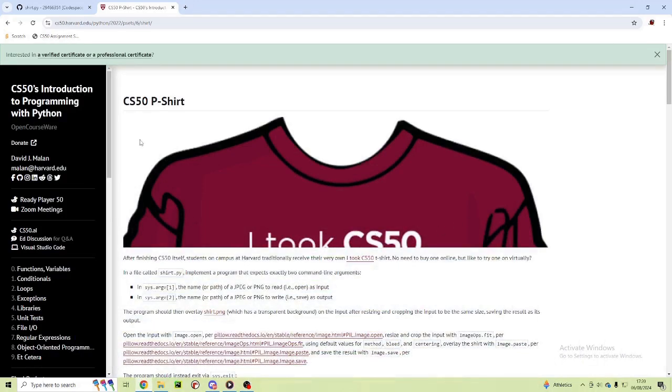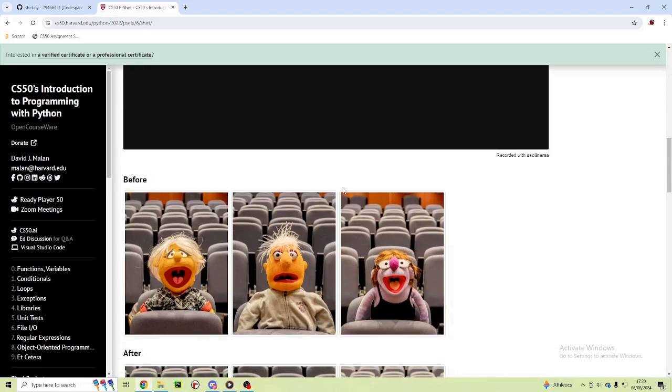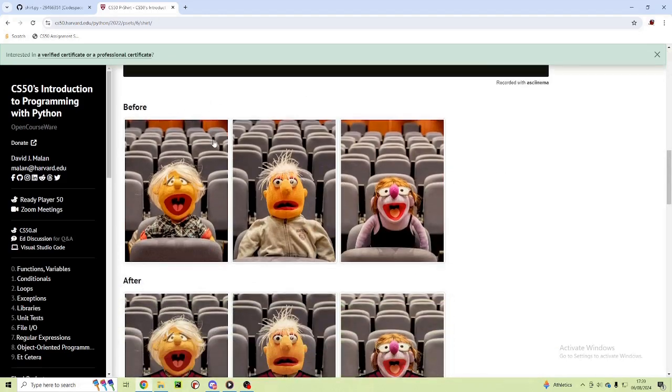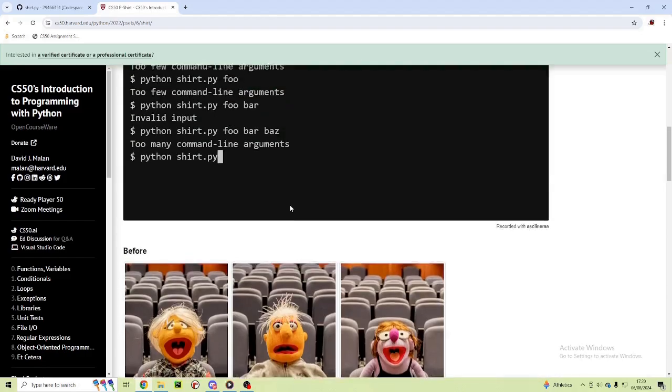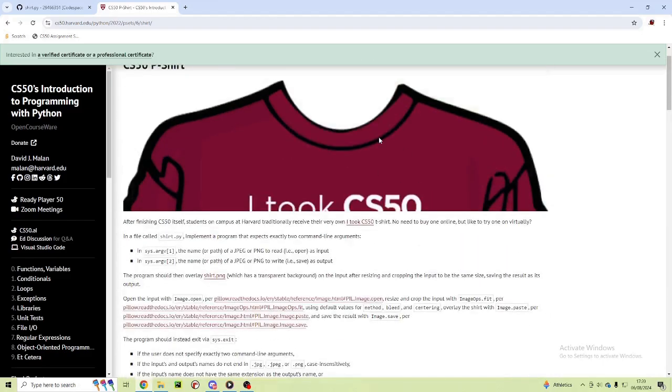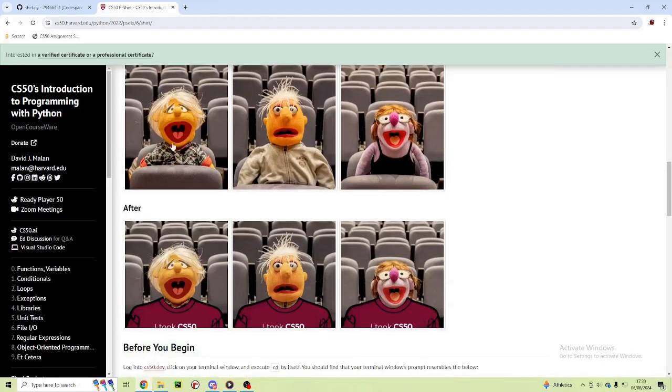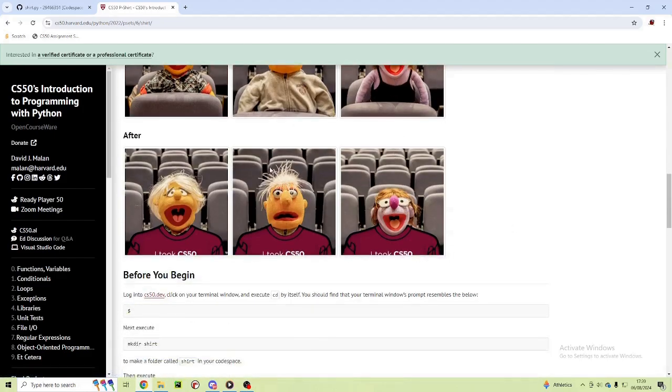This is problem set 6, CS50P, shirt. The object of this exercise is to convert these pictures, which are going to be called before, to these pictures, which are going to be called after. We're going to do that by superimposing this t-shirt onto these Muppets. And that will be our final product.